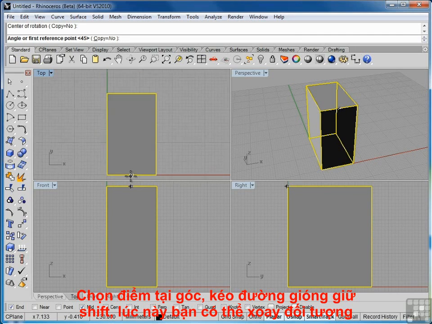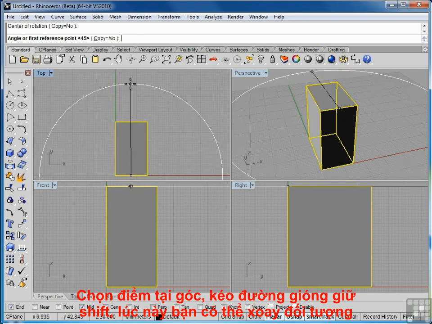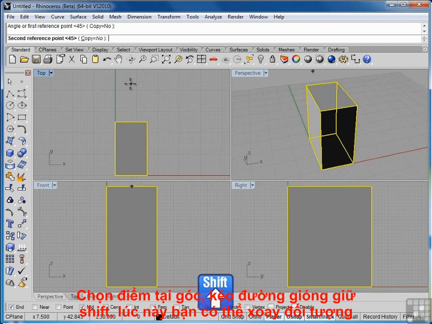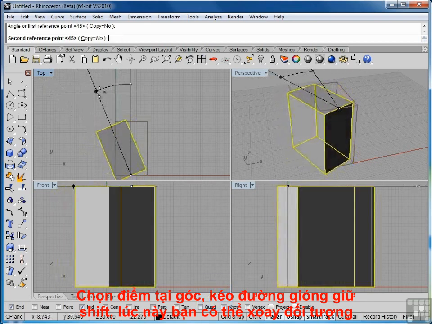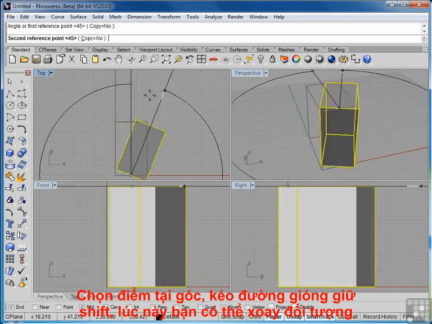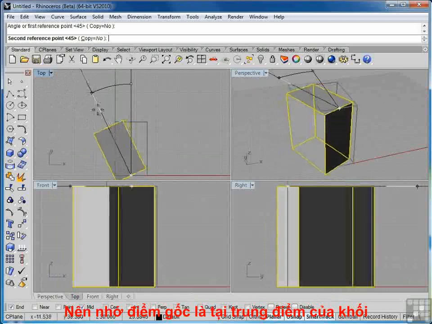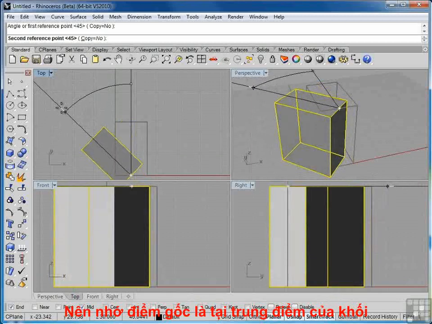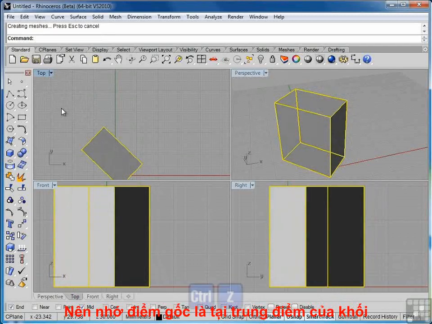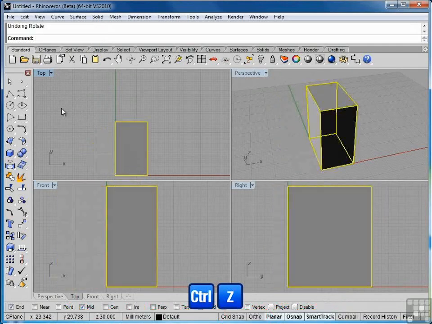So I'm just going to drag my cursor up, so I'll just hold down my shift key and that'll constrain me to a straight line. And then I click again, and now I can just drag the cursor around, and you can see that's rotating the box for me. Keep in mind it is rotating around this midpoint, as that was where I selected for my origin. I'll just go ahead and press Ctrl Z to undo that.